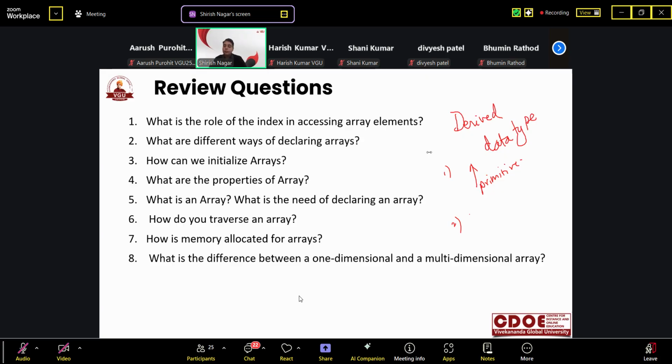I'll ask another question. First, you answer this question. Accessing data from anywhere. How will you access data in an array? What is required for accessing data? If you want to access data, index. Yes, very good. Data type is... that doesn't make sense. Means same type of data. You want to say this? Same type of data values can be stored inside an array.